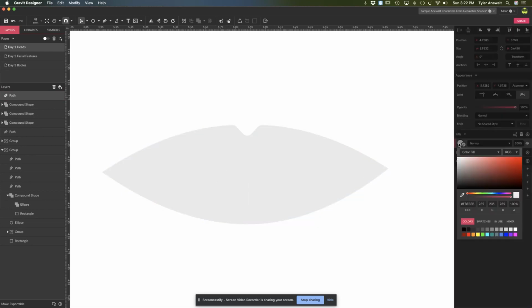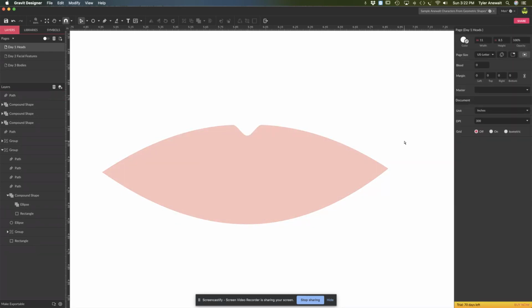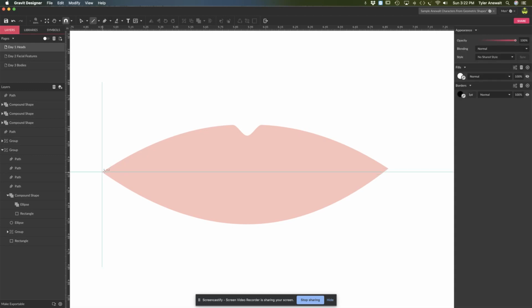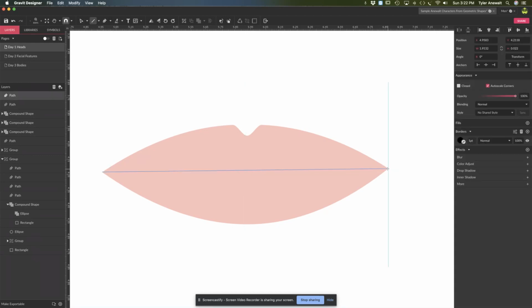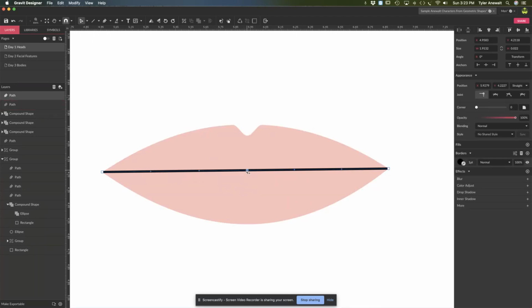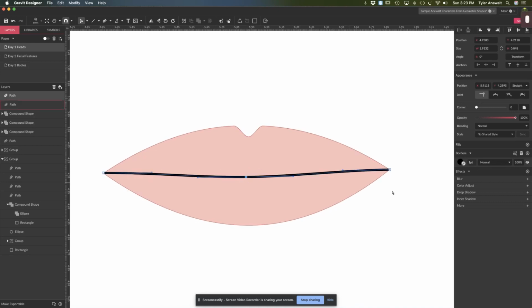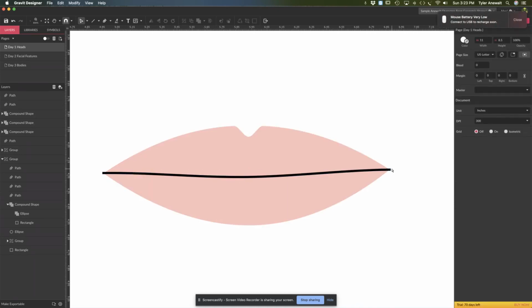So let's just make that a nice, pretty lips color and add a line down the middle for the split in your mouth. So where are we? Line. I'm just going to click and drag from corner to corner, and it's one point. And I'm going to add an anchor point and curve it a little bit. So sub-select tool, I'm just going to add an anchor point in the middle and make it curve down a little bit.